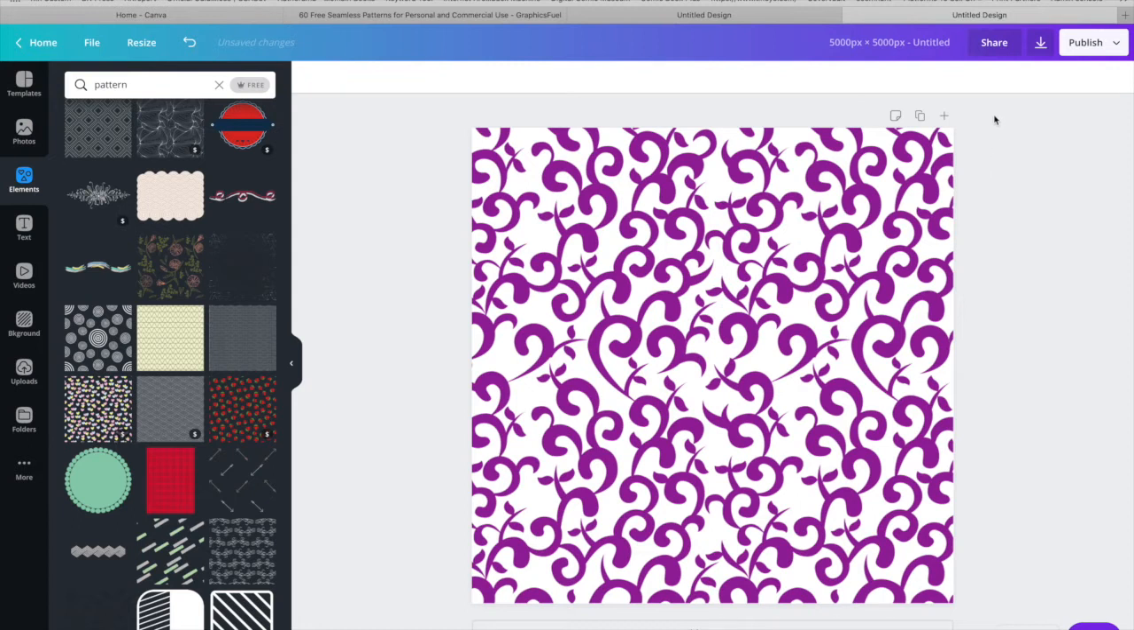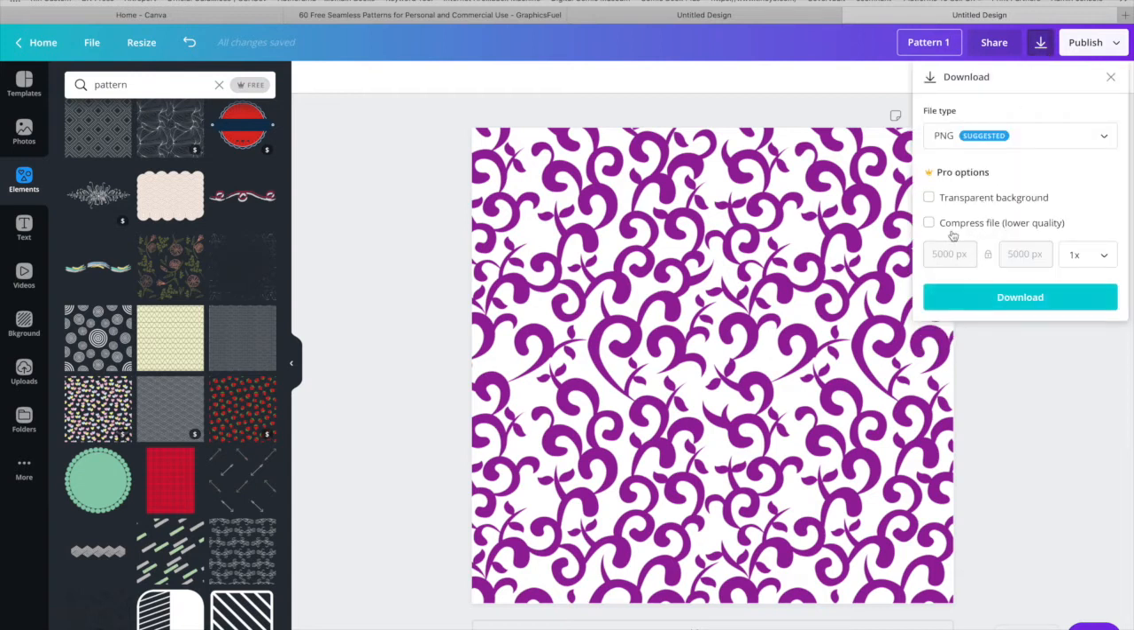All right. So the next thing you're going to do is you label your pattern, because I have a hard time doing that. Label your pattern. Pattern 1, for example. And then what you do is you download. Now, if you don't want a background, you select transparent background and you download.